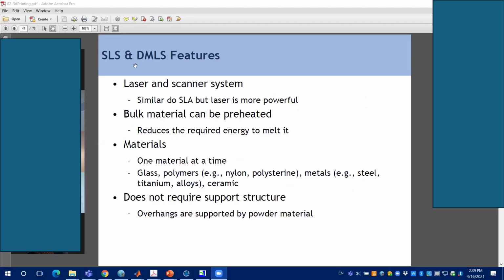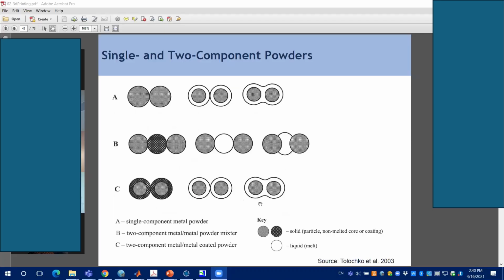So SLS and DMLS feature a laser and scanner system similar to SLA, but the laser is more powerful, and the bulk material can be preheated. They use one material at a time, and materials can be glass, polymer, metal, and even ceramic, and they don't require support structure. So single and two component powders.